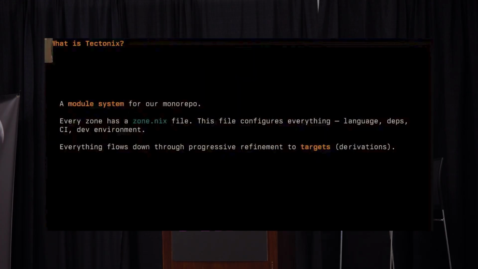So it's a module system. Basically, we use the NixOS module system, types, lib, a bunch of stuff. But we define our own modules, kind of similar to devenv, quite honestly. Every zone has a zone.nix file. This configures everything like languages, dependencies, CI, development environment, and everything flows down through progressive refinement.